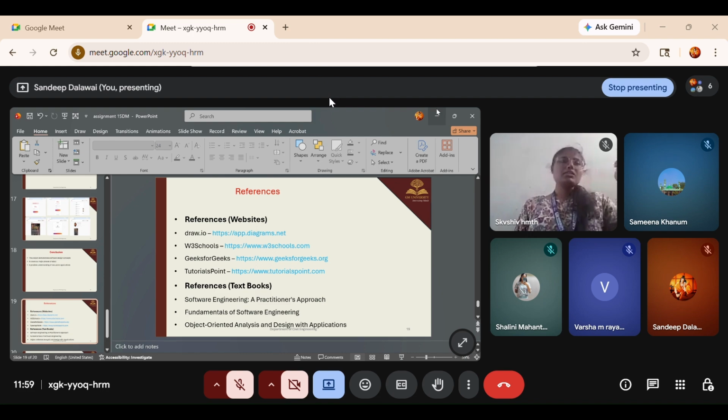Here come the references. In case of websites, Draw.io was utilized for creating architectural and flow diagrams. Web technologies like W3Schools, GeeksforGeeks, and Tutorialspoint were references for coding standards. Then, in case of textbooks: Software Engineering, Fundamentals of Software Engineering, and Object-Oriented Analysis and Design with Applications.